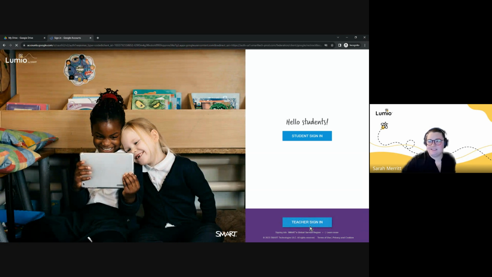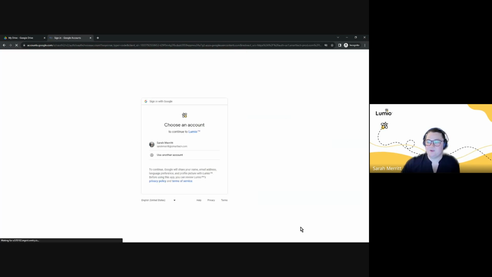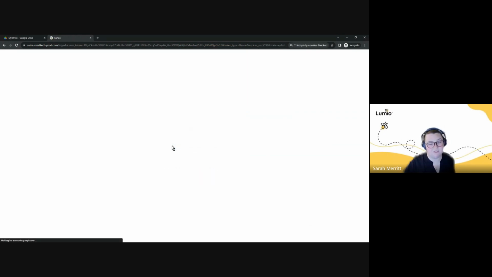So once you click teacher sign in, a box is going to pop up where you're going to choose your account. And this will look very similar on the student's end as well. When they go to the student sign in, they'll be prompted to choose their Google account as well.